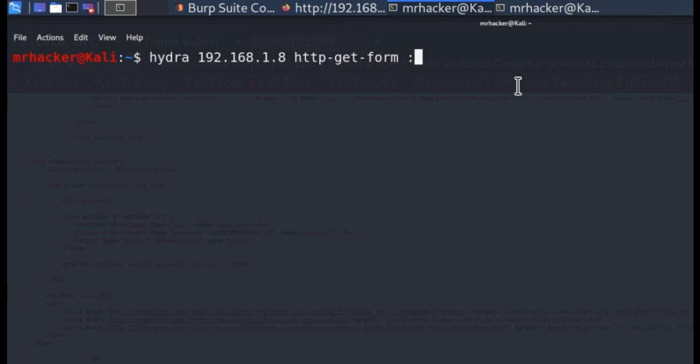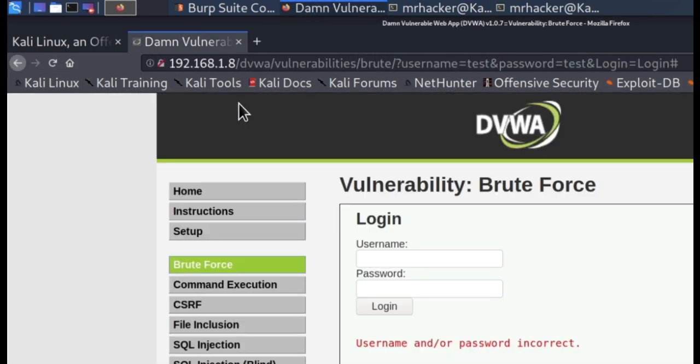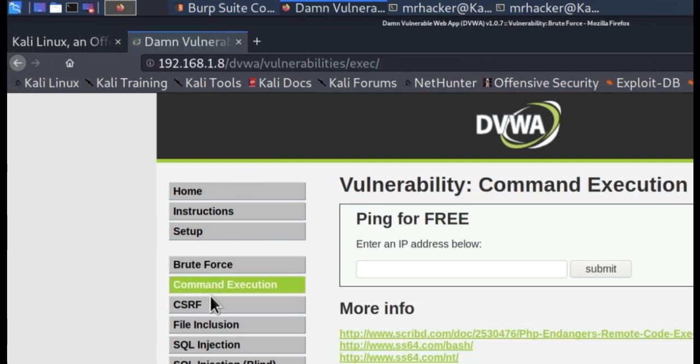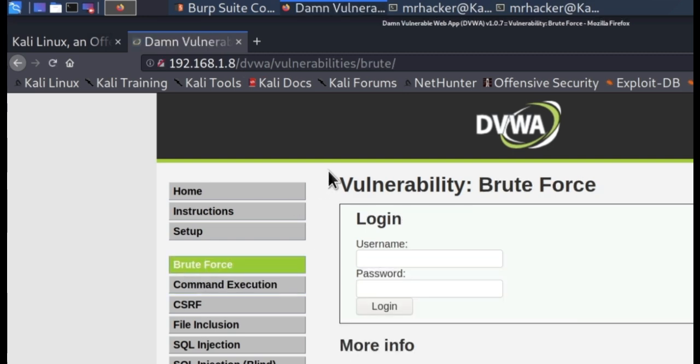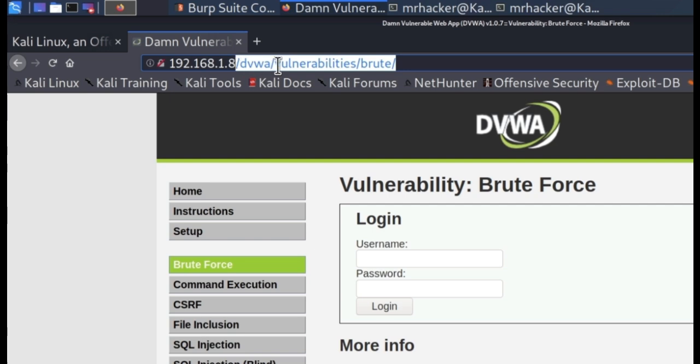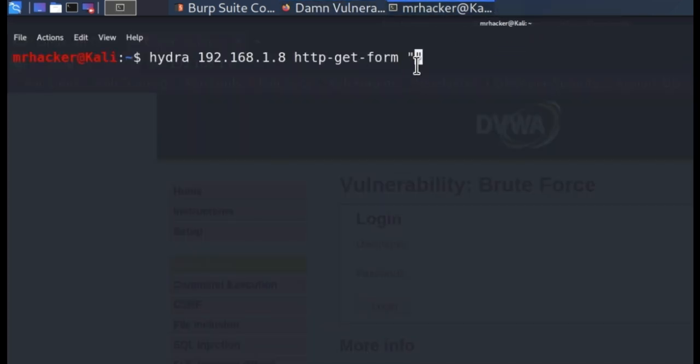The next step is, remember, we open the double quotes, and in between the double quotes, the first argument is specifying the path to the page. So let us close this and refresh this page, just so we can get the path to it. We get the path to the page, which is /dvwa/vulnerabilities/brute/ at the end. Copy this and specify it as the first argument right here.